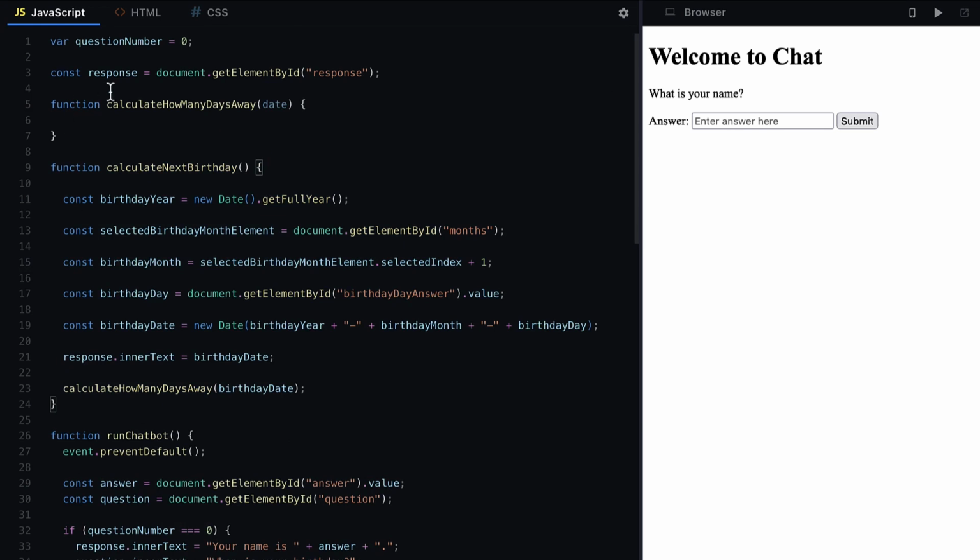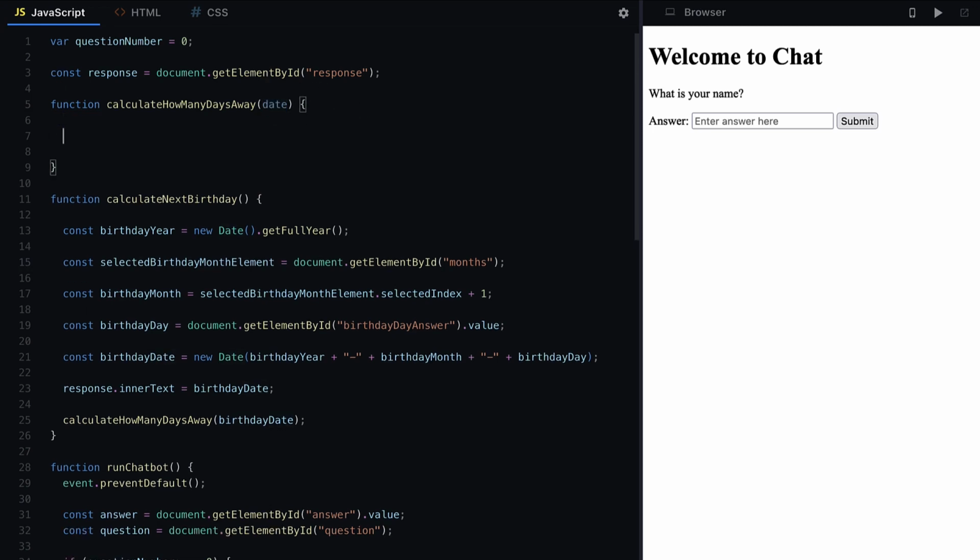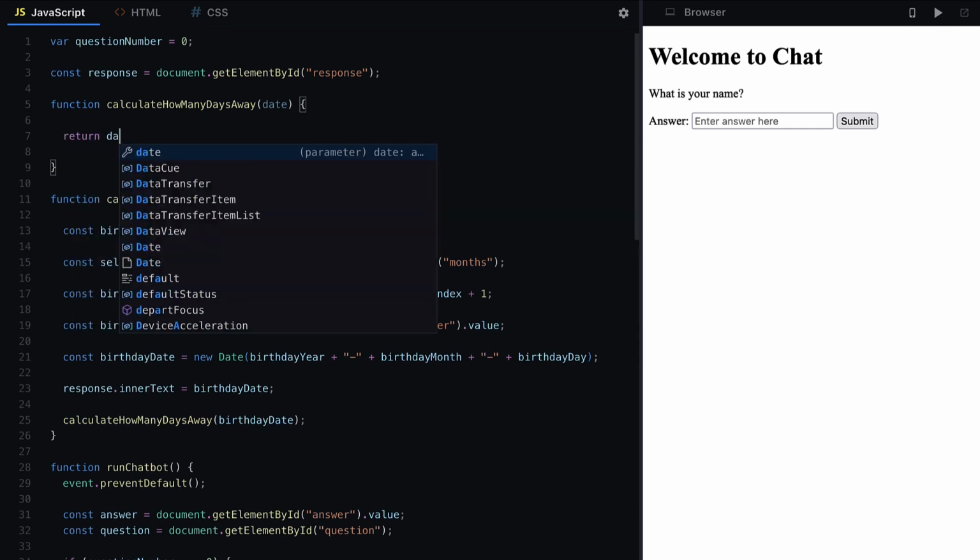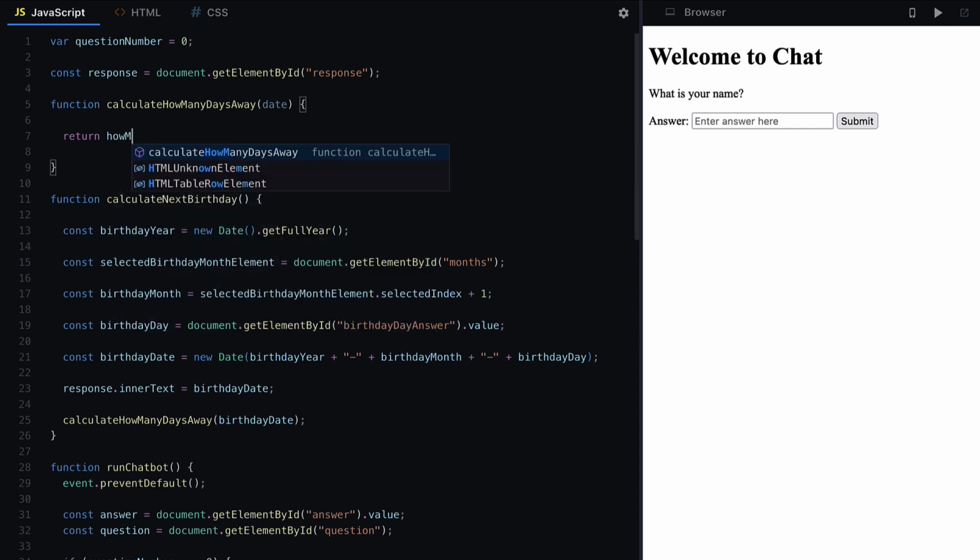All right, so what should we do inside of this function? Calculate how many days away. We need to figure out a way to calculate how many days are between two dates, the current date right now and the birthday, which is the date argument. Well, this function, we can return a value of days, or how many days away is the date.